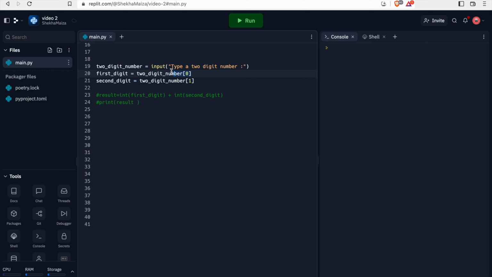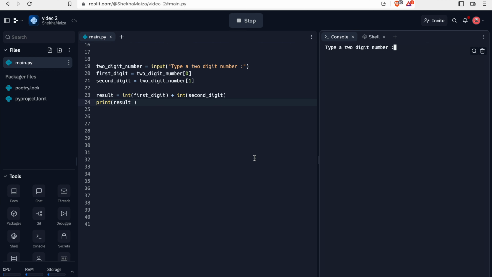If we check the type of first_digit, it will show that it is a string. So for that, result is equal to int(first_digit) plus int(second_digit). Print result. The output will be like this. It will ask you for the two-digit number. For example, if I'm typing 87, then the next line will be 15.